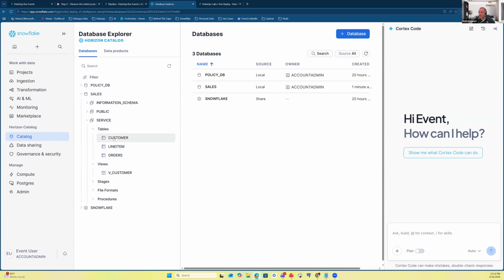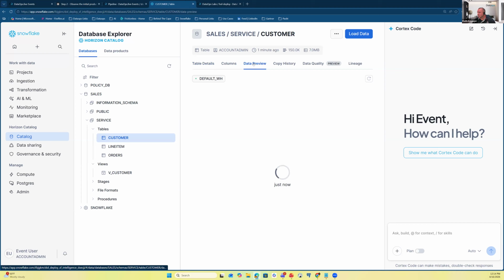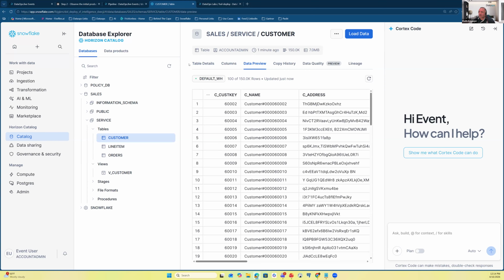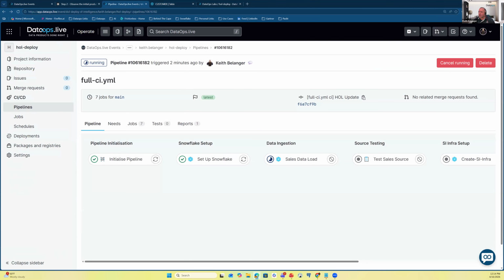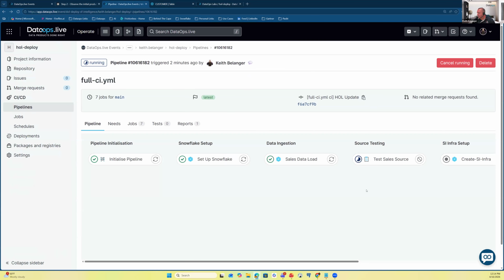I'm just going to quickly look and see if customer actually has any data in it. If the data is loaded, and there it is. So we have our data. So if I go back into DataOps, see how far this has moved along. And we're now up to doing testing.